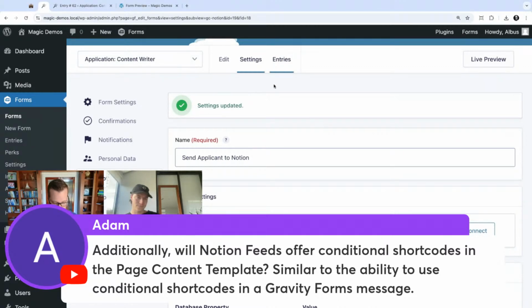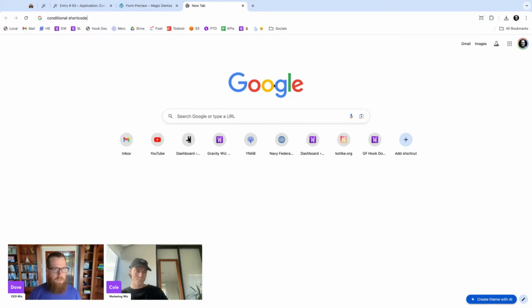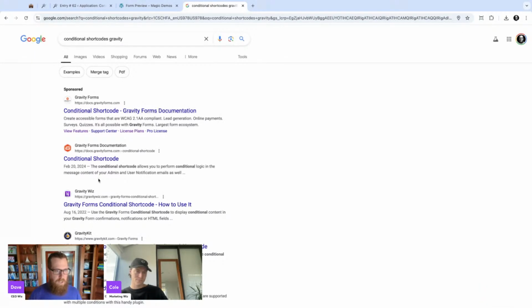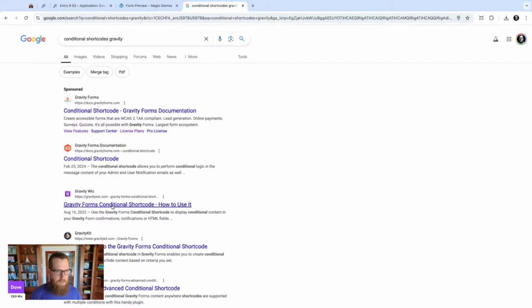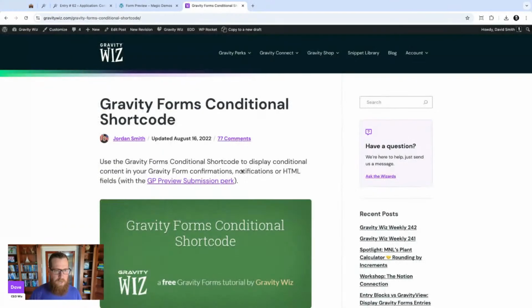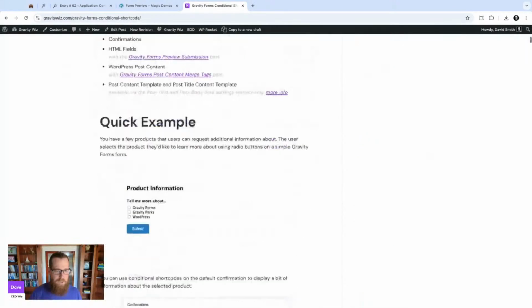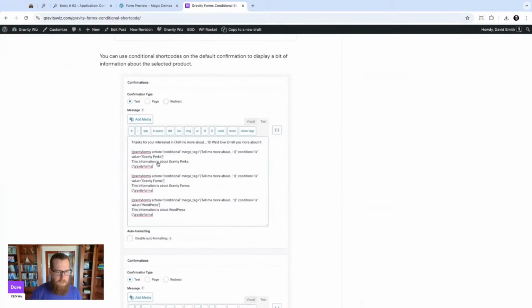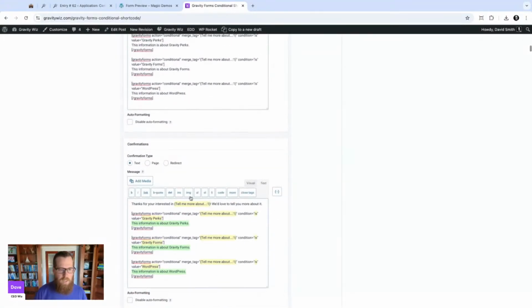And if anyone's not familiar, let me give you a little crash course on these. We have a great walkthrough on this here. But conditional shortcodes look something like this, where you can include the shortcode that says, hey, if this field value matches this value, then show this information. It's a great way to make that content more dynamic.